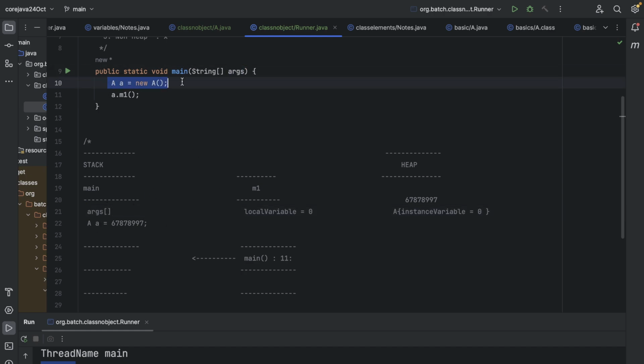So now an object will be created. With the new keyword, first of all, this reference of A will be created in the local area. So this A is a local variable, but the object will be created in the heap, because new works in the heap only. So an object will be created on the heap, and this reference variable, what will it hold? It will hold the reference value, a pointer to the heap. So this thing happened.